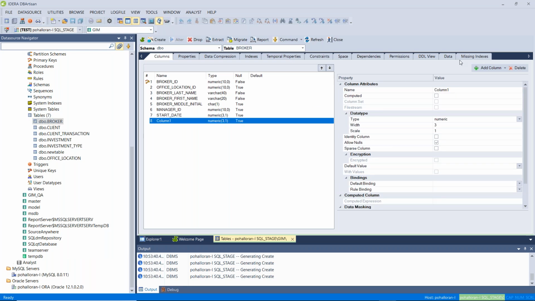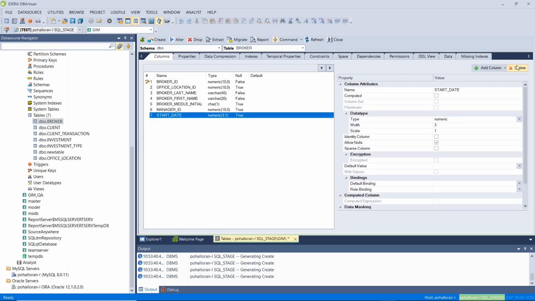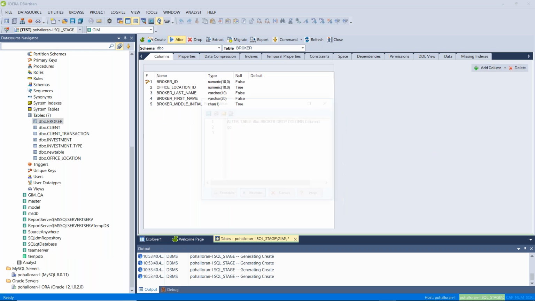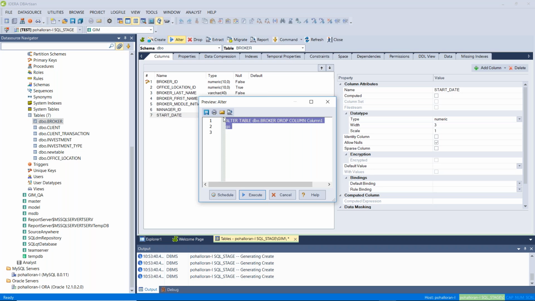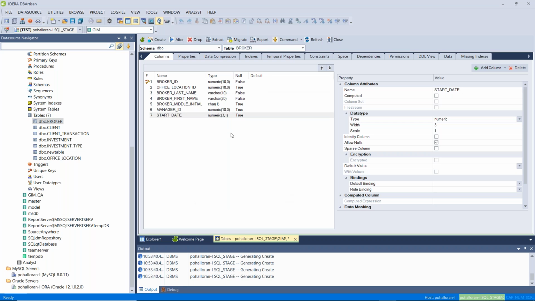Let me go back. Let me just delete this, keep this simple. And here's my DDL for dropping that column. And I said before, I can execute this right now. I can schedule this to run later. Instead, I'm going to copy this. And again, I can paste this into a ticket for a change.